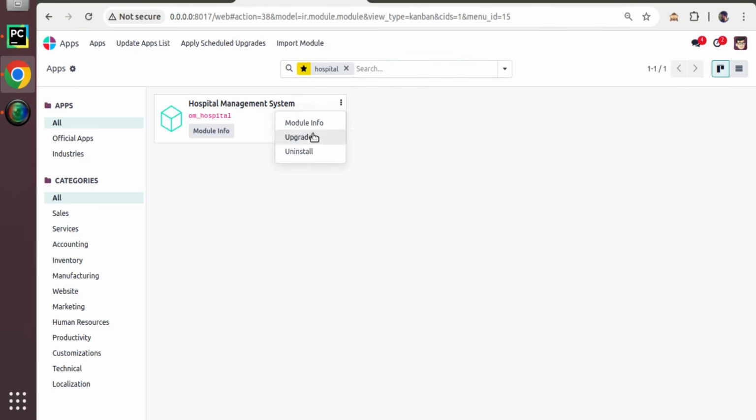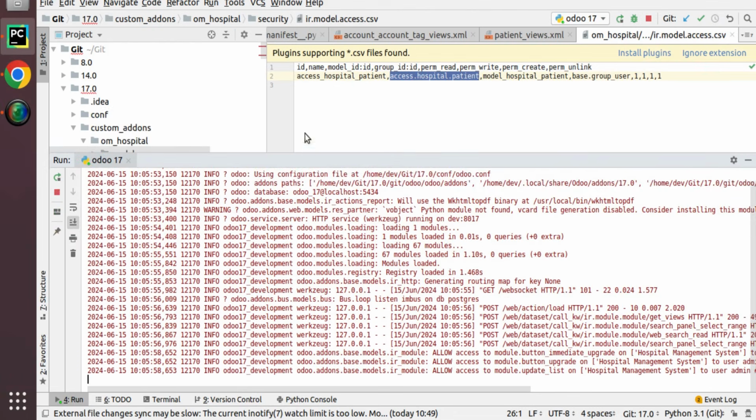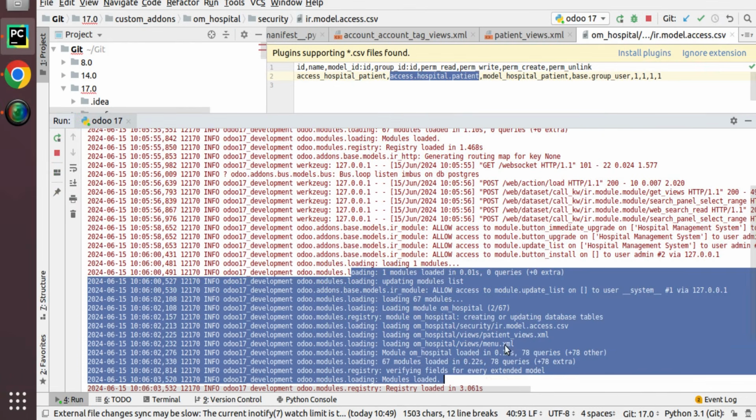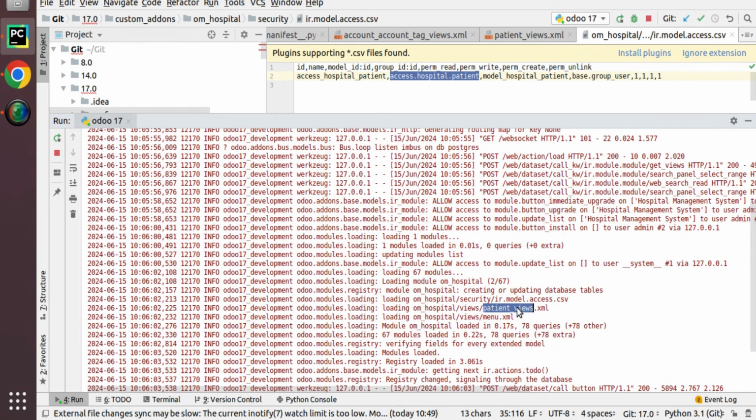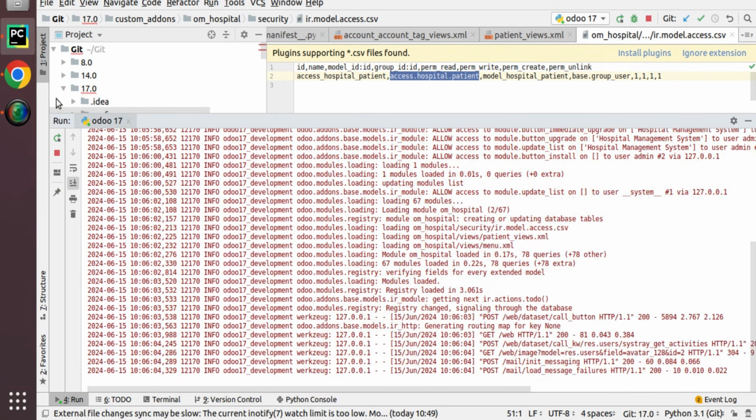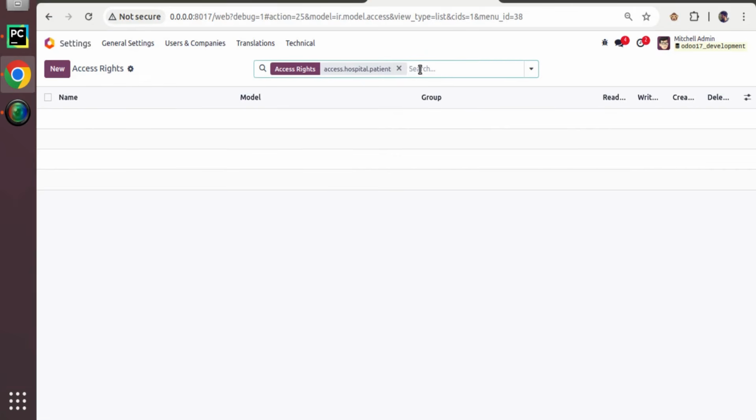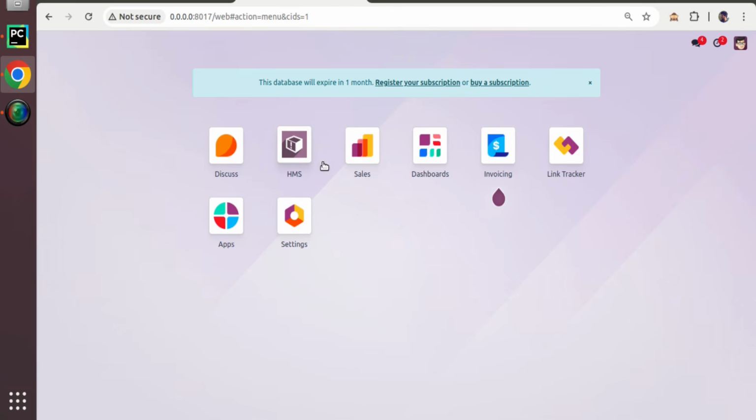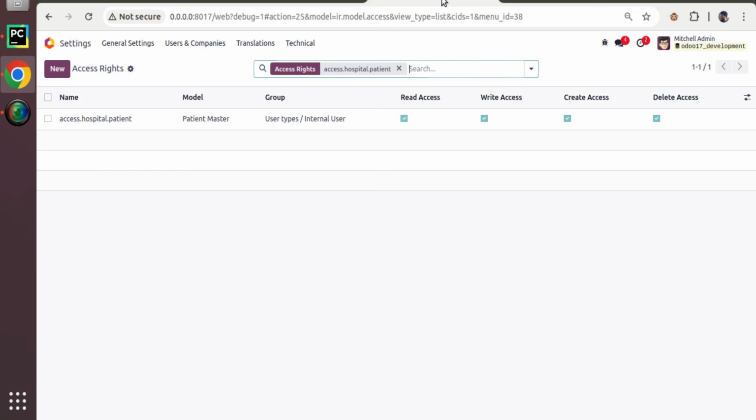Apps menu, we will upgrade the application. You can see that the warning is not coming. The security file is processed, then the patient views.xml file, and the warning is not coming. And if I come over here, you will see the record, as well as the HMS application is visible without switching into the super user mode. So we have successfully added an access right.